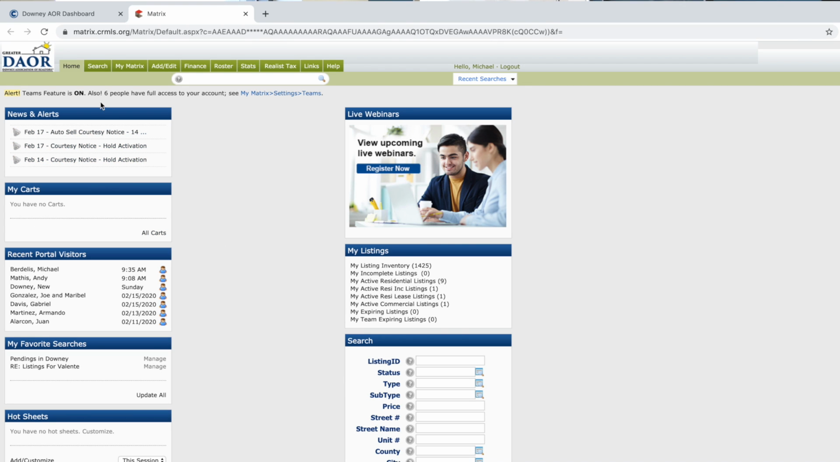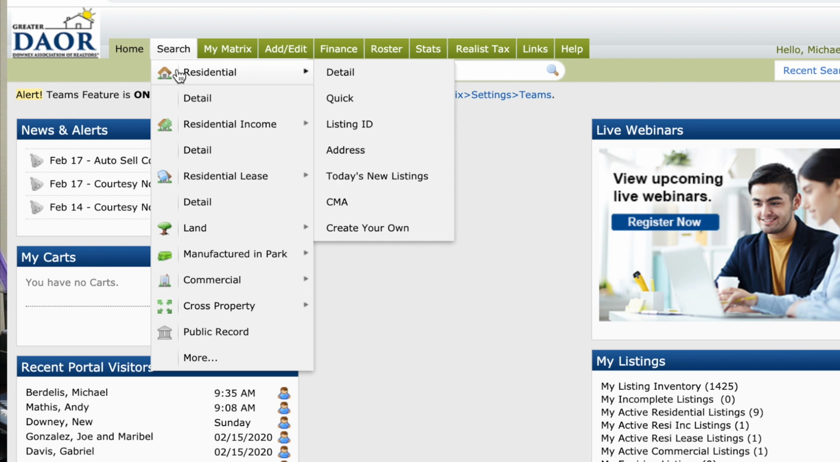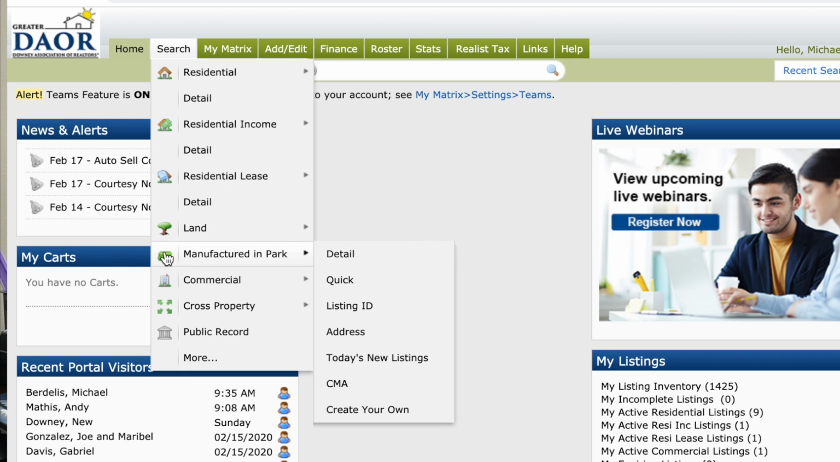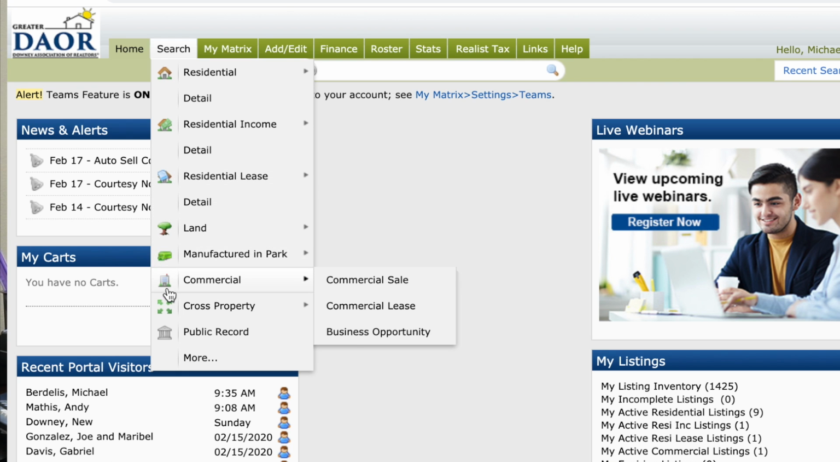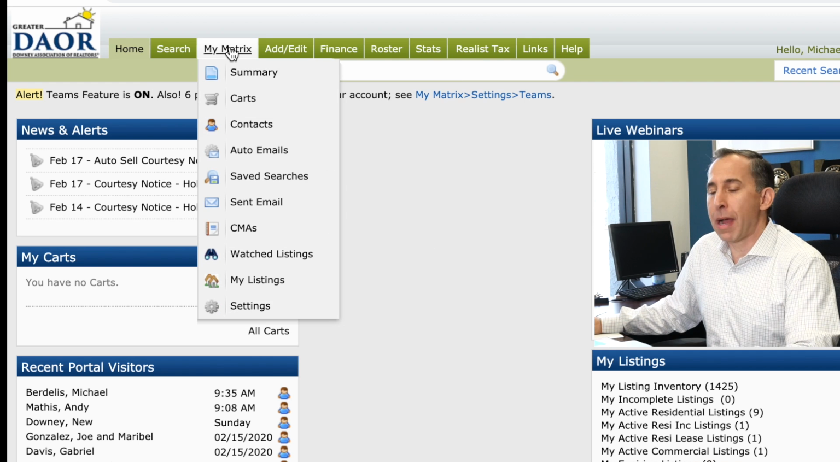At the top, let's take a look at a few of the buttons. You have the search button, and under search, you can look at residential, residential income, residential lease, land, manufactured, commercial, or all the properties in one search. You can also get public records right from here. Within My Matrix, you can look at things related to your listings, your searches, your sent email, things like that. You can find that here.